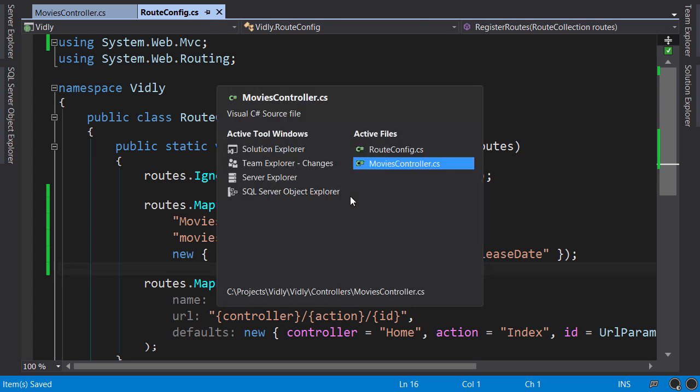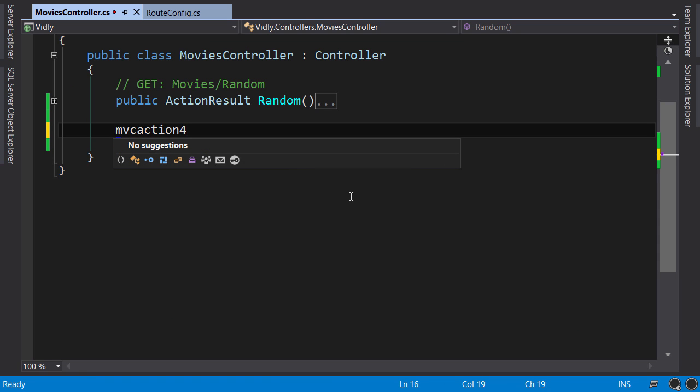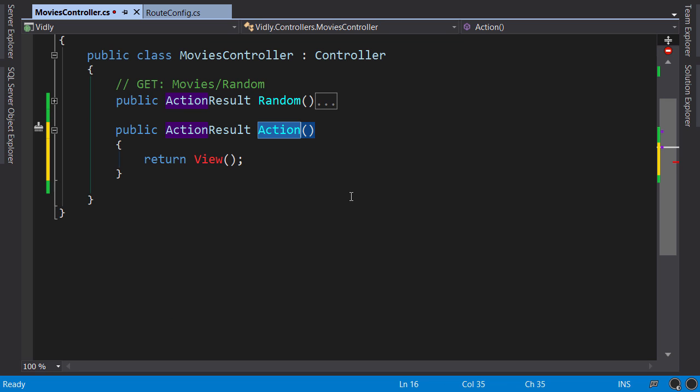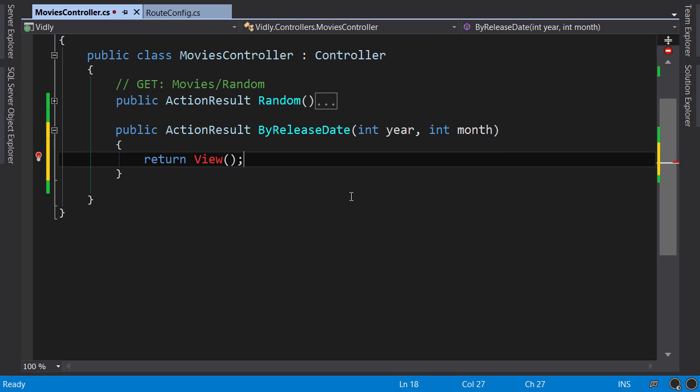So save, back to MoviesController. I'll show you a quick way to create an action. Type mvcaction4 and press tab. So this is another code snippet. So we call this ByReleaseDate. This action takes 2 parameters, year and month. For the month, we could use a byte because the largest number we want here is 12, but it doesn't really matter. Now here, again, I want to return simple content. So year plus slash plus month.